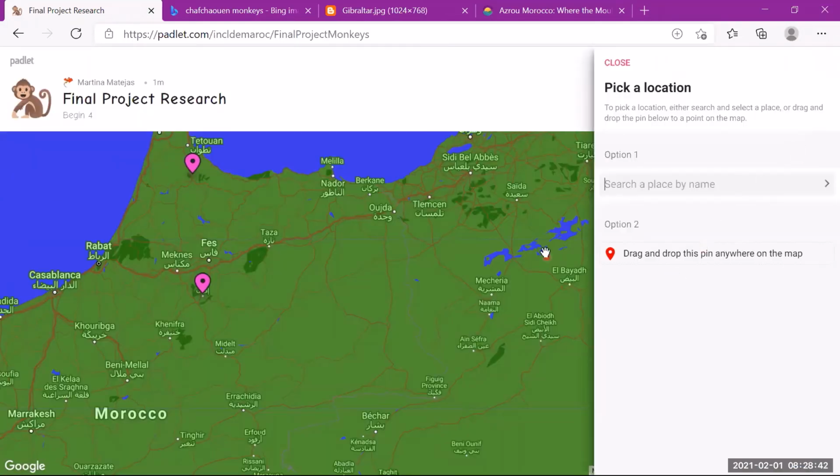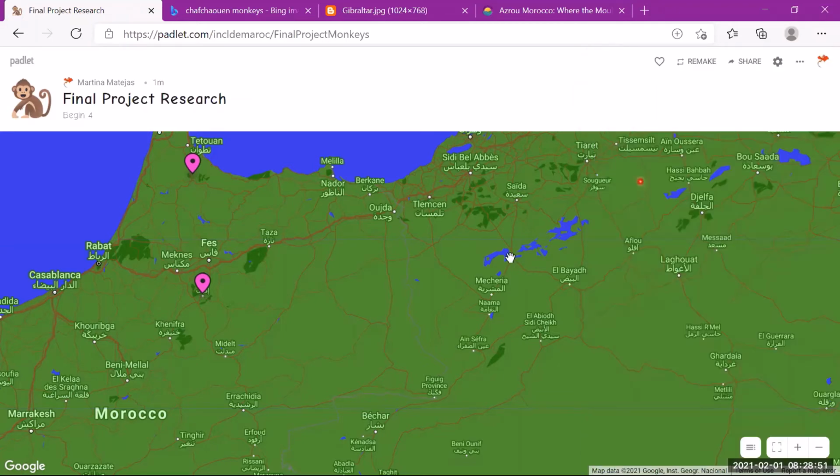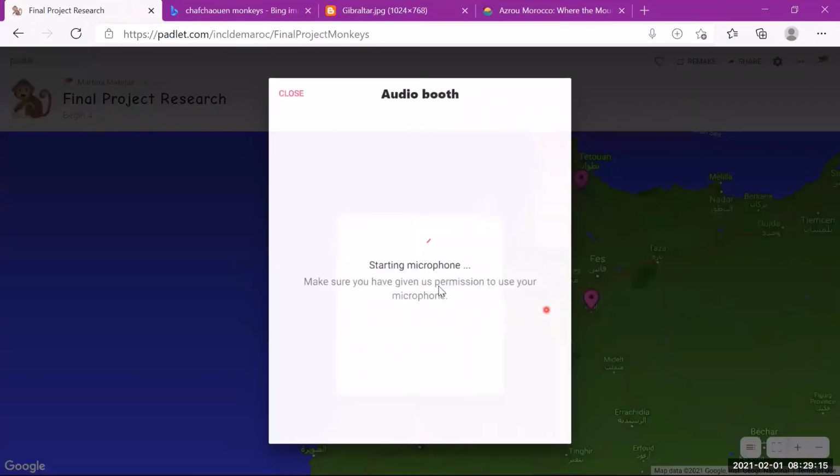I can add, okay, let's see, Marrakesh. All right, here, what can I add? I can add, of course, the link, searching Google. Snap means I can take a photo from my webcam. I can capture the video from my webcam. I can record my voice.